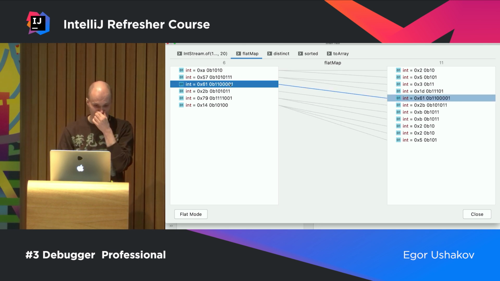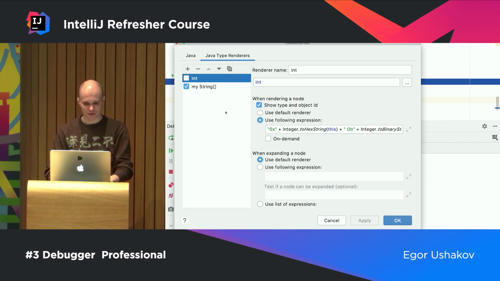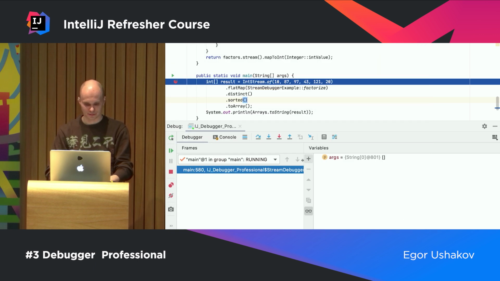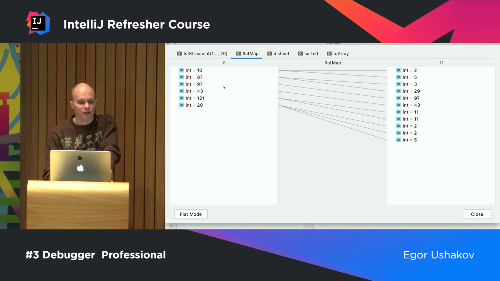So you can see that every, oh my God, let's disable that render. It is so strange. Yes.